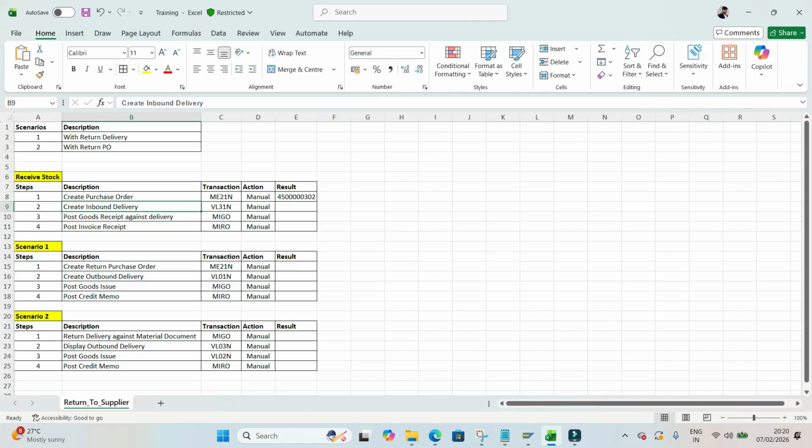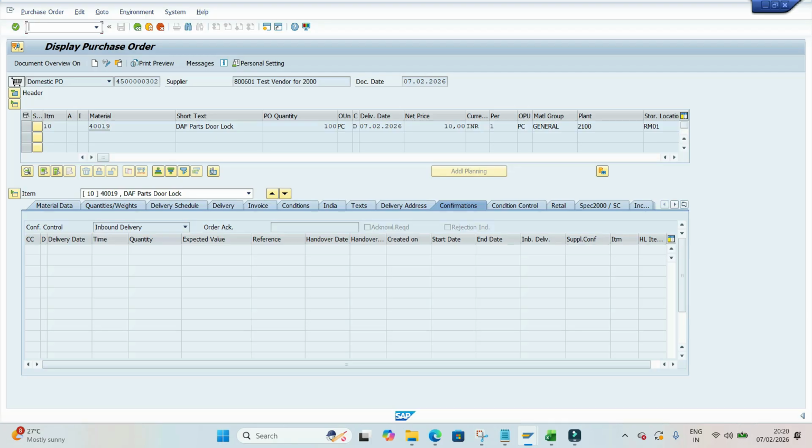Now the next step is to create the inbound delivery. The transaction code is VL31N. So let's navigate to the transaction.